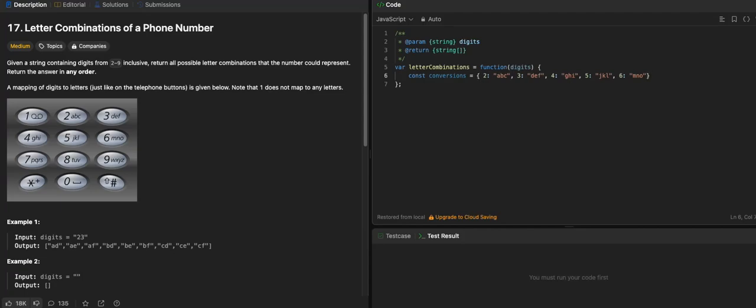Let me check my calendar. Hopefully I don't have any interviews coming up. Nope. Okay. 6 has M and O.